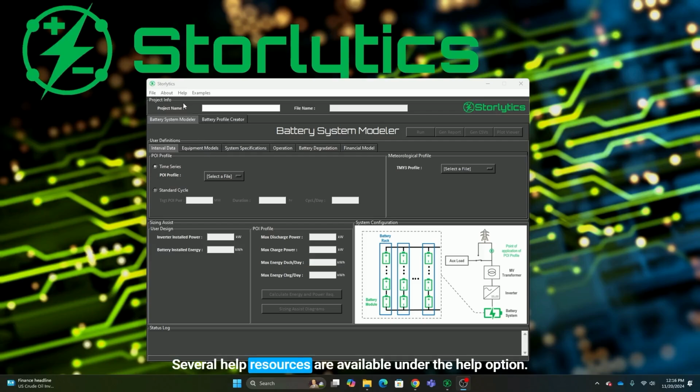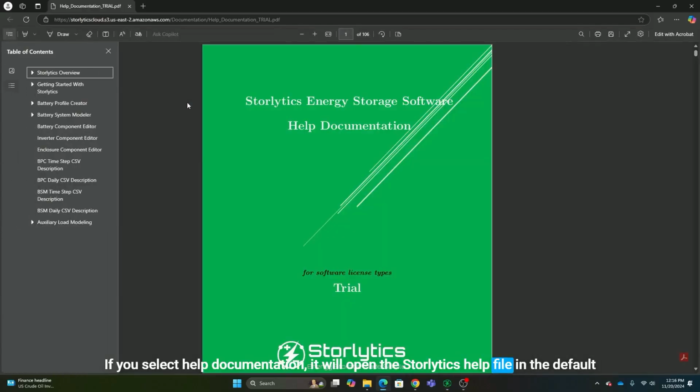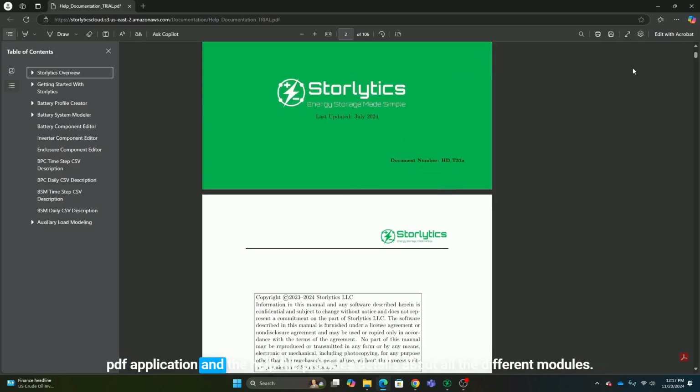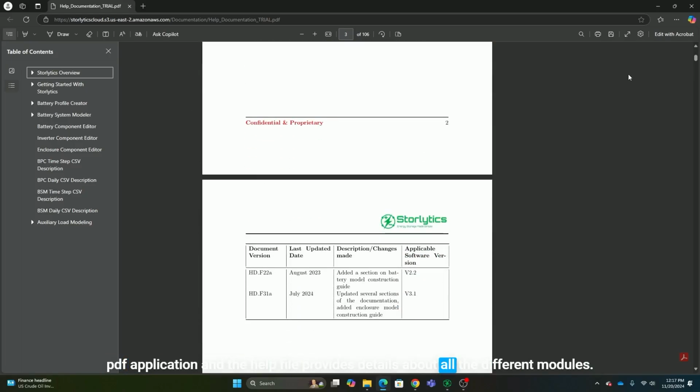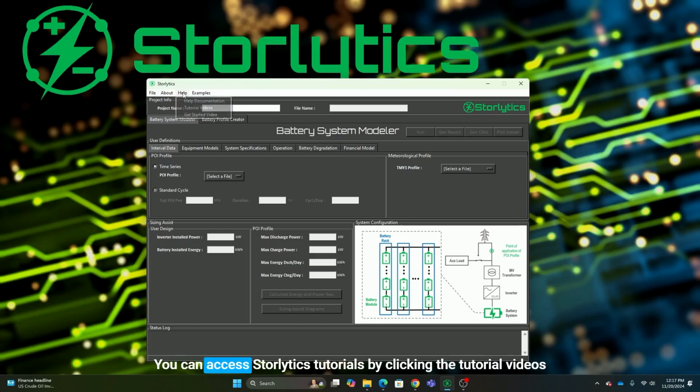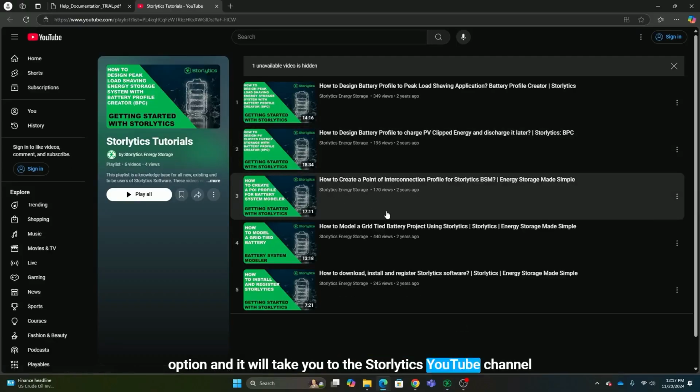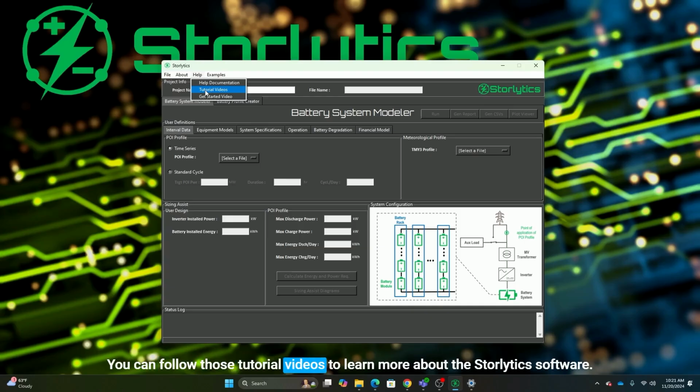Several help resources are available under the Help option. If you select Help Documentation, it will open the Storlytics help file in the default PDF application. And the help file provides details about all the different modules. You can access Storlytics tutorials by clicking the Tutorial Videos option, and it will take you to the Storlytics YouTube channel. You can follow those tutorial videos to learn more about the Storlytics software. And if you select Getting Started Video, it will take you to this Getting Started video.